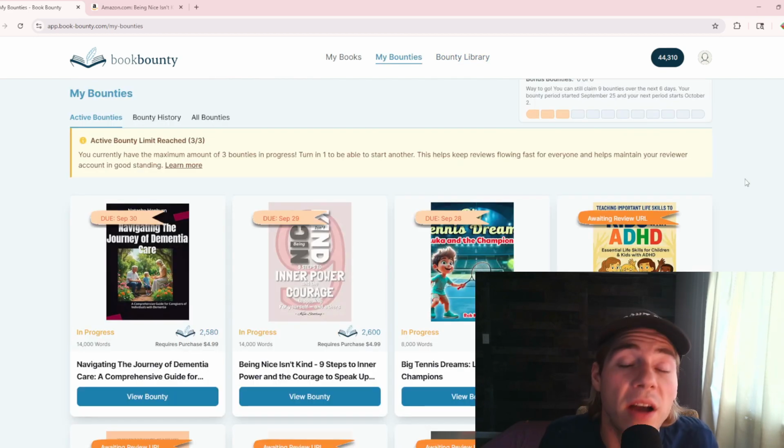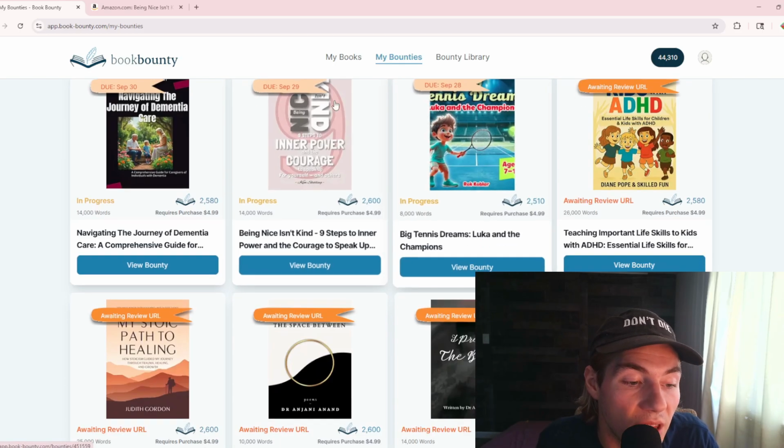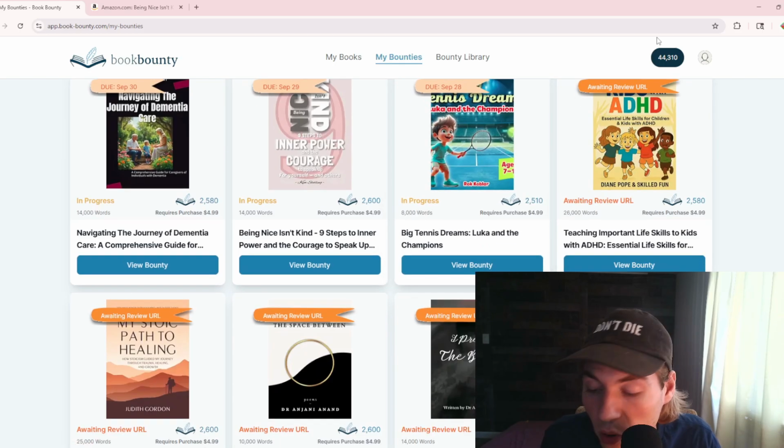Okay, so we're getting the Book Bounty subscription. Then we do 12 bounties per week, right? Then we want to make sure that these are short words. We want to stock up these points. We want to stock up to about 150,000 points, or at least 100,000 points, right? And then you get your book ready.